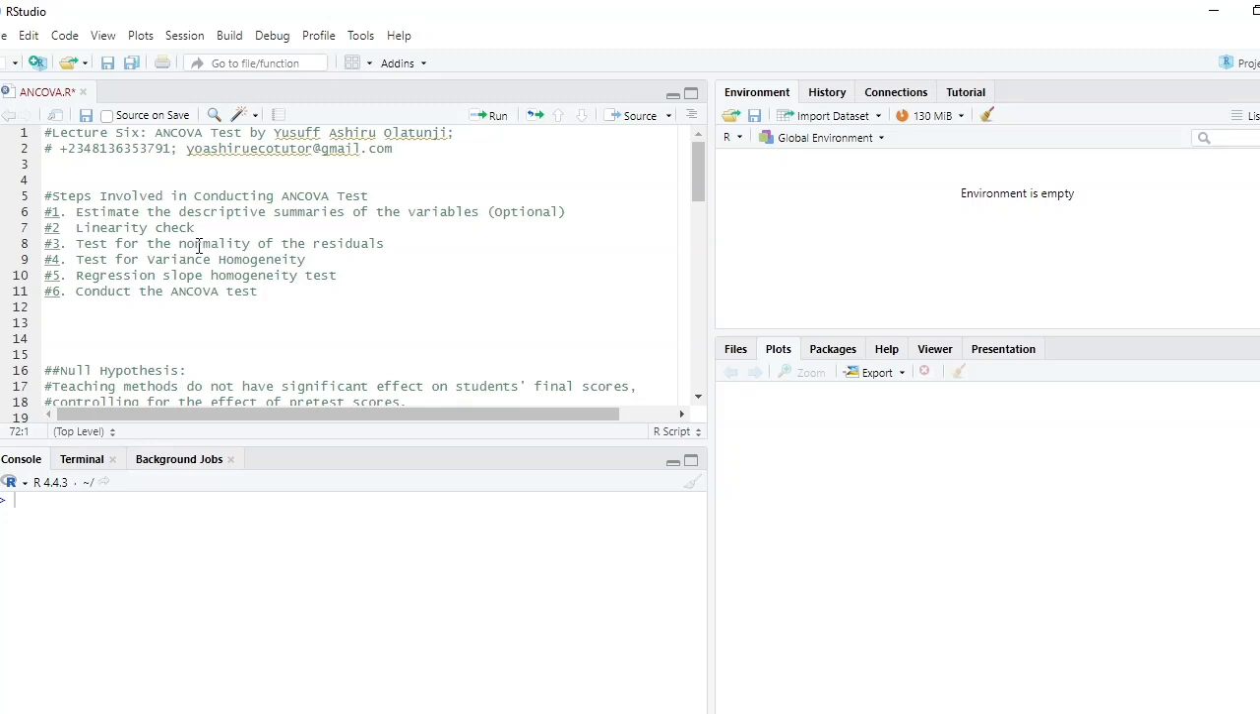Step 2. Conduct the linearity check. Step 3. Test for the normality of the residuals. Step 4. Test for variance homogeneity. Step 5. Test for regression slope homogeneity. Then, step 6, conduct the ANCOVA test.